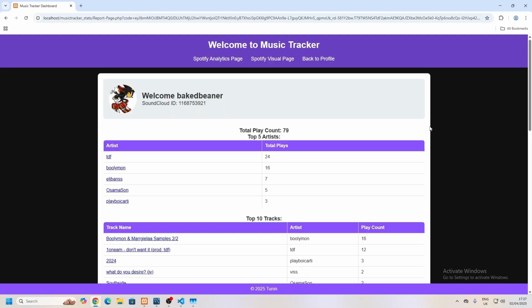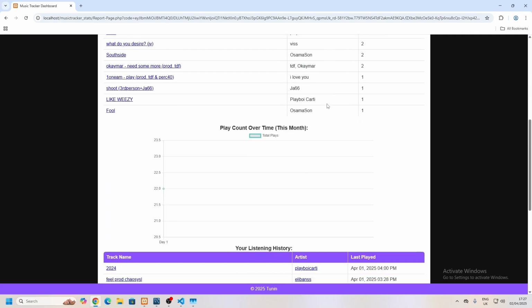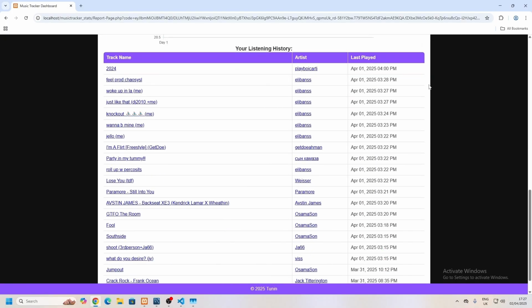Here is a preview of the SoundCloud tracking page. The SoundCloud tracking page will display the top 5 artists you've listened to, your top 10 tracks, and a handy little bar chart to represent the total streams you would have listened to in each of these songs. It will also handily display the listening history.